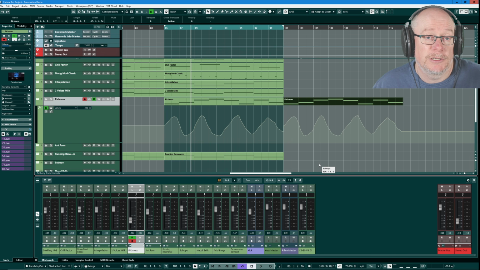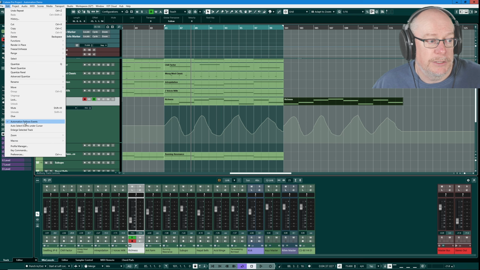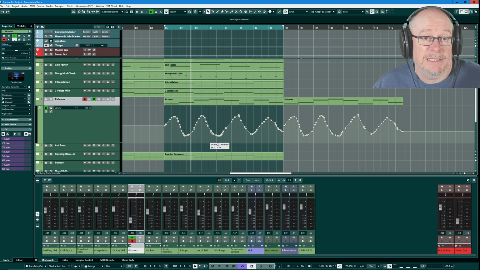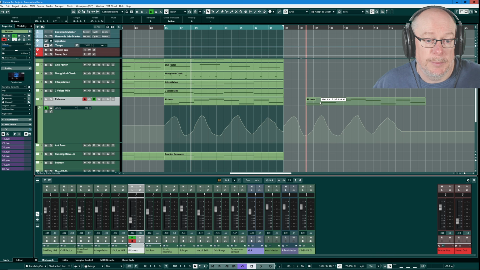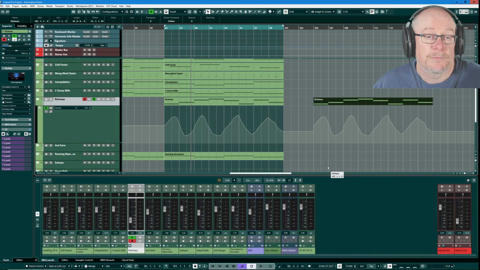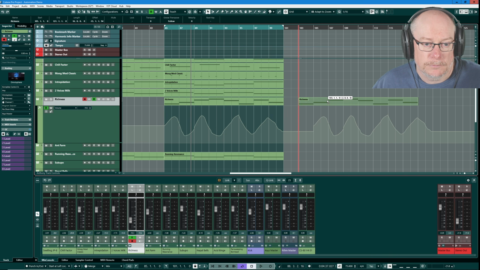Now, this is another configurable option. If we have a look in the toolbar at the top of the application, there's a button called Automation Follows Events. It's also in the edit menu here. When that's enabled, you get this behavior. Anything that happens with the event data, and in this case, we're talking about MIDI parts, the automation is going to track with it. So if I pick this MIDI part up and move it a couple of bars, you can see that the automation follows, and we draw an automation line in between those two zones.